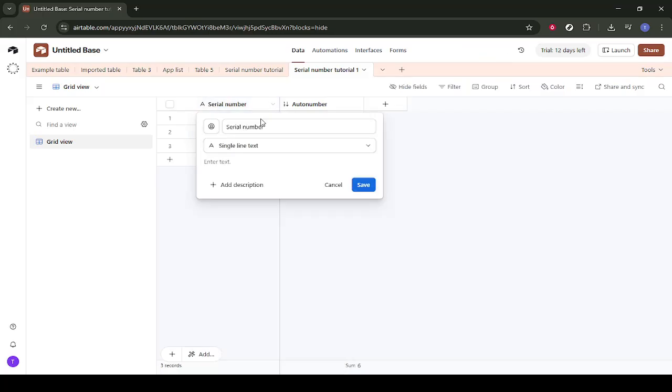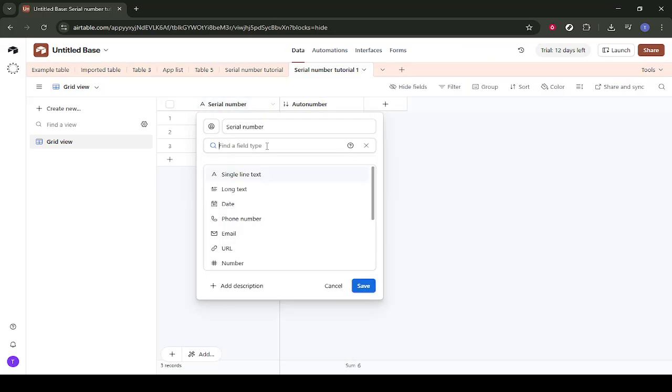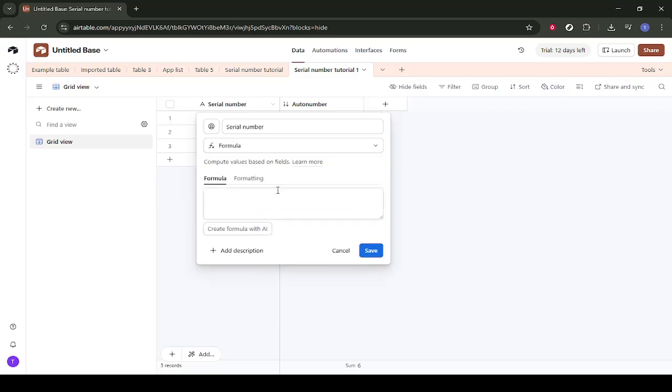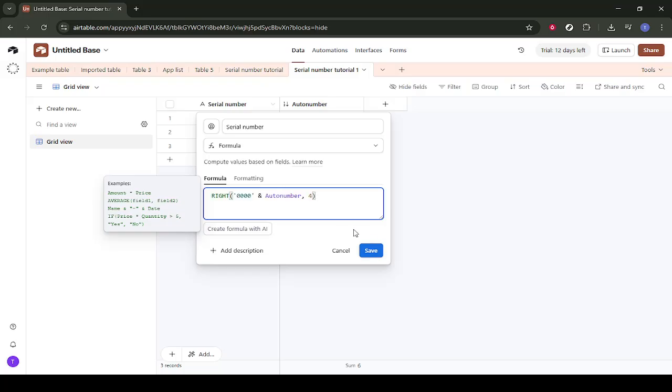Click on the header of the field whose values you want to turn into serial numbers. Then, from the menu that appears, choose Edit Field. A configuration panel will open on the right or in a dialog. Right now, this field is set as single-line text. Click on that field type and change it to Formula.